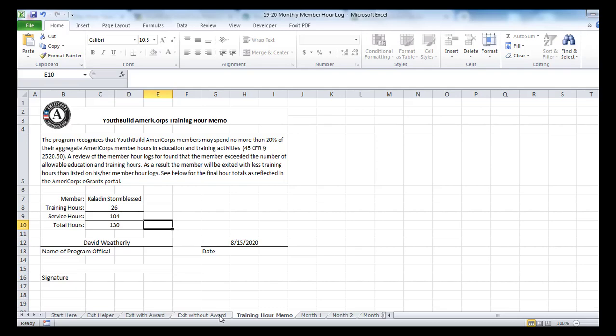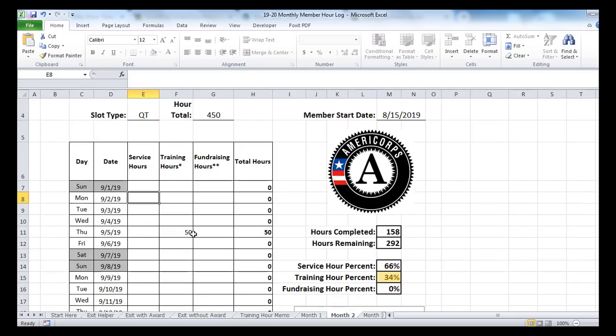Now you can get around this if you want to change what's in the hour log. The thing about changing the hour log is if you do change the hour log, you do need the member to sign off on any changes. So that's why sometimes the training hour memo can be easier.